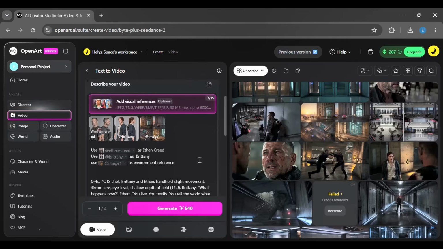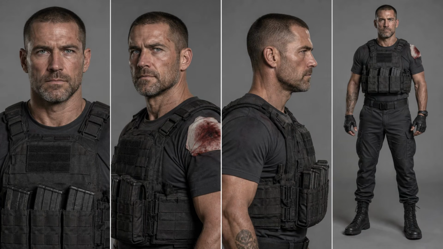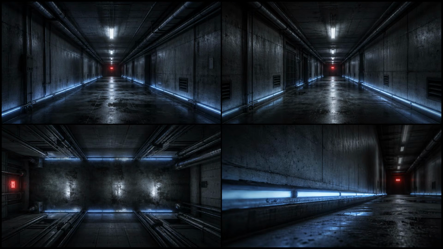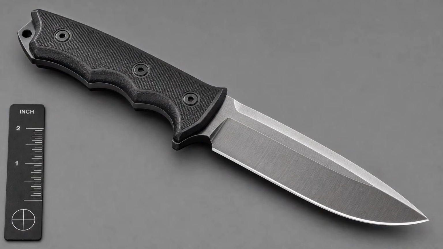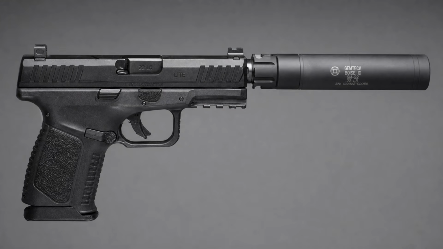For this film, I uploaded 3 types of references. First, character references showing Ethan from multiple angles, expressions, and lighting conditions. Second, environment references, including the hallways, parking garage, and tower lobby. Third, prop references to lock in the tactical gear and weapons.